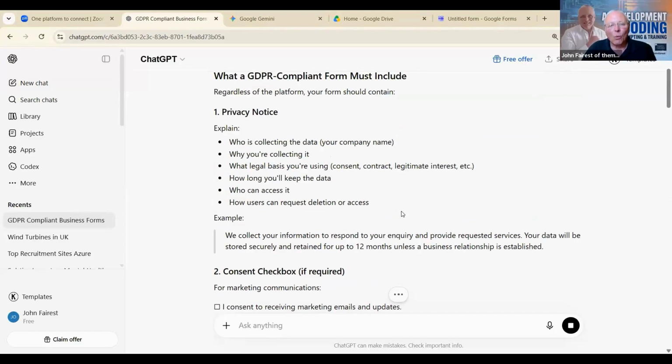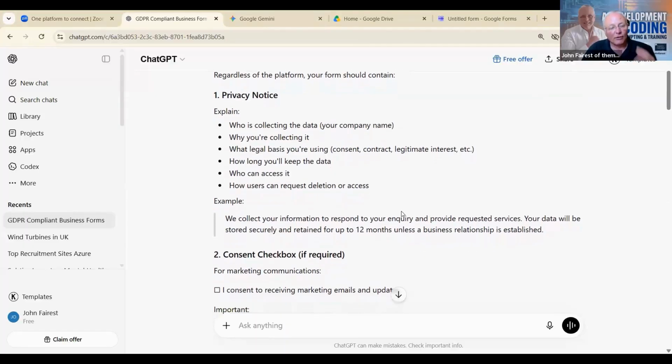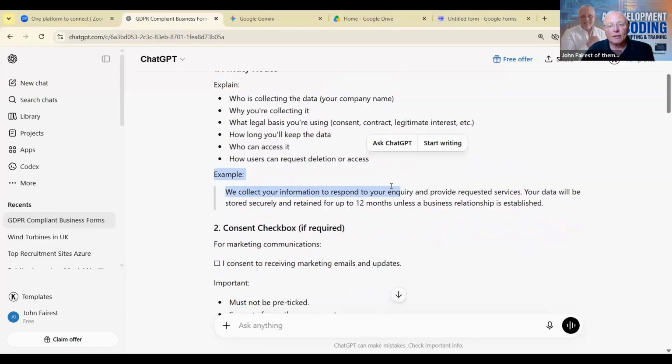So, what a GDPR compliant form must include, and I think for this particular video, that's very relevant. Who is collecting the data? You're going to have to identify your brand name, and why you're collecting it. Consent, which generally is going to be a submission and disclosure notification, which you can get within the text box. So if you put a text box into a form, you can put that together.